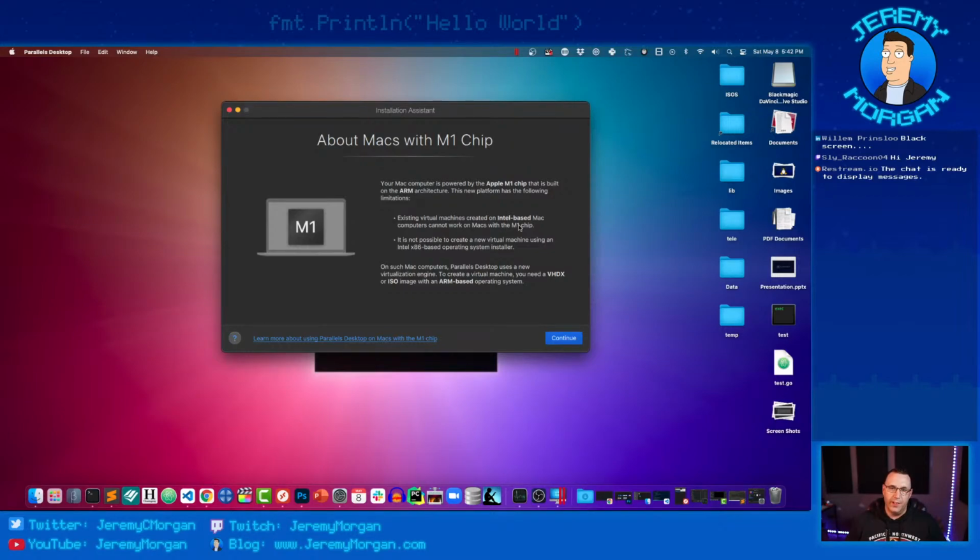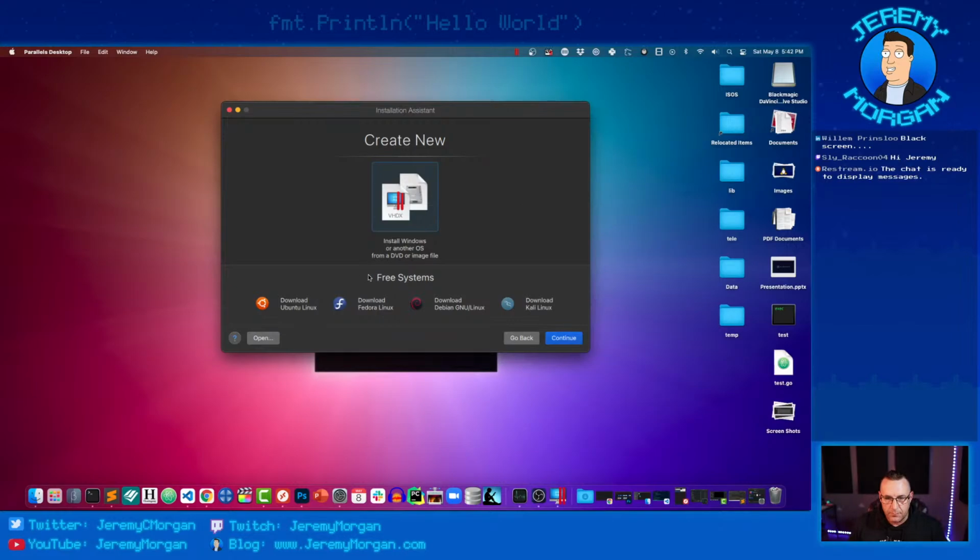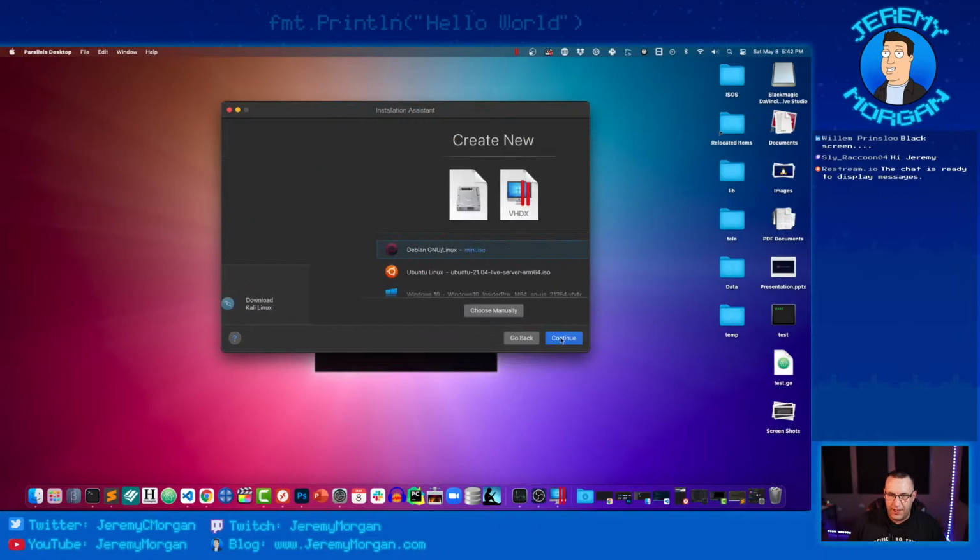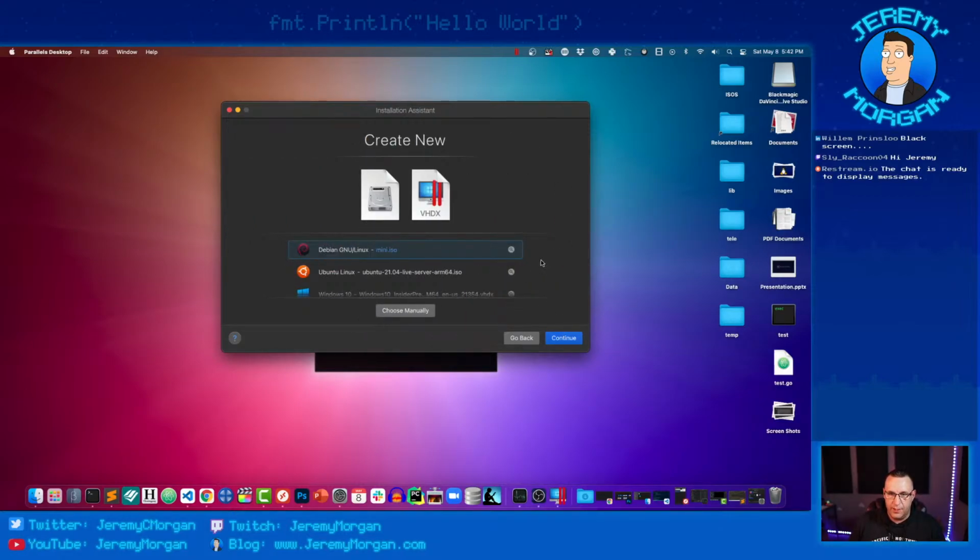And it gives you this little warning here about Macs with M1 chip. Basically it says all of your existing virtual machines and ISOs and everything else that you've been using will not work on this computer. That's what those few paragraphs say. What's cool that I noticed with Parallels is you can download Ubuntu Linux, Fedora, Debian. Maybe I'll do that, or Kali even, would be kind of cool. But I have some stored here.